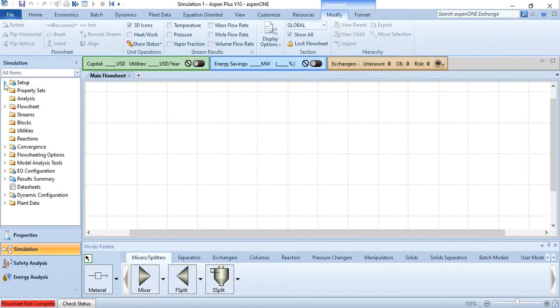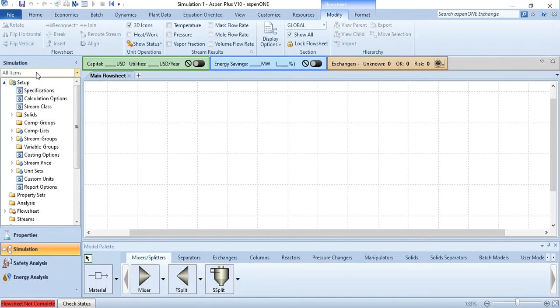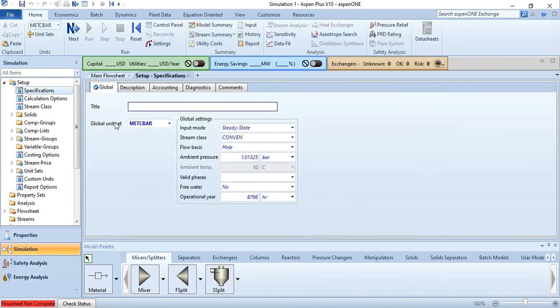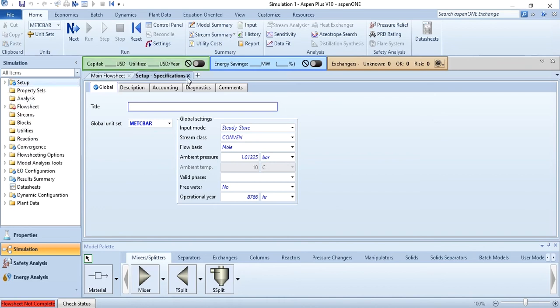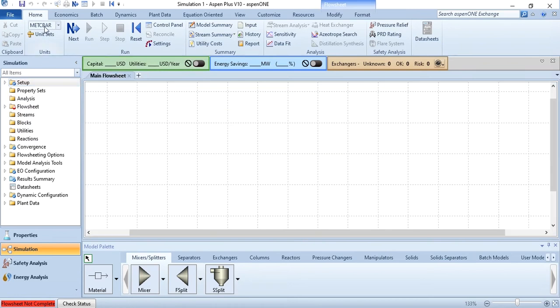If you see in setup, this is the same setup as we have discussed. In specifications, units are present, input mode, steady state. We are dealing with a steady state simulation, not dynamic. And you know steady state means that with respect to time no change is occurring. In dynamic, as you know, control analysis and everything further starts, and so on. So in home you see units have been selected.